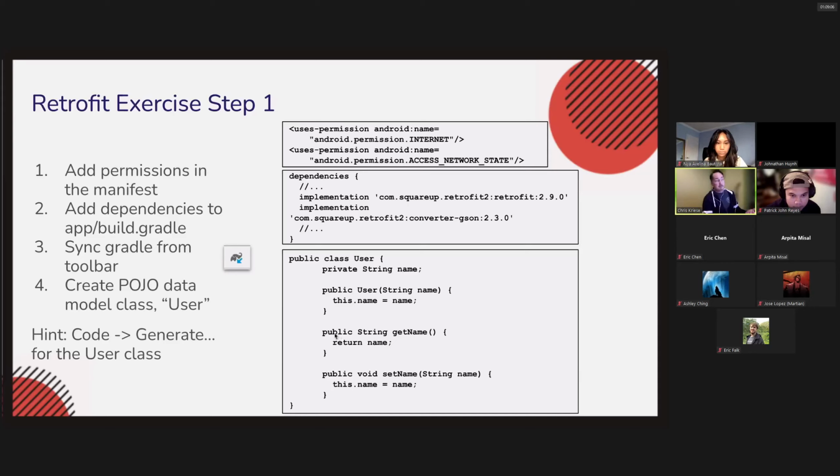Android Studio does know how to generate code. So if you have something simple like that, you could highlight it and say Code, Generate, and basically the constructor, the getName, the setName, these functions can be generated for you. So that's really handy, especially if you're using Retrofit.